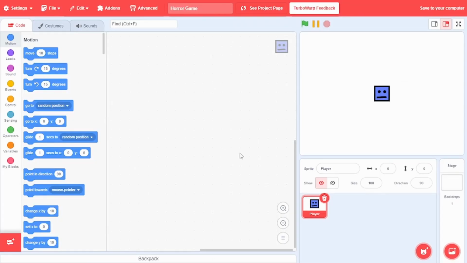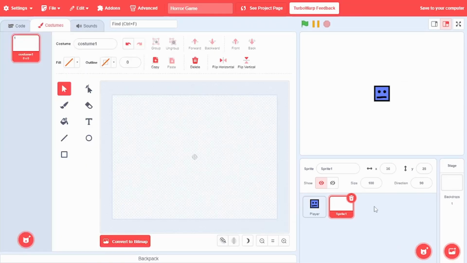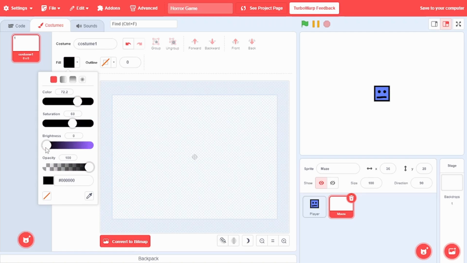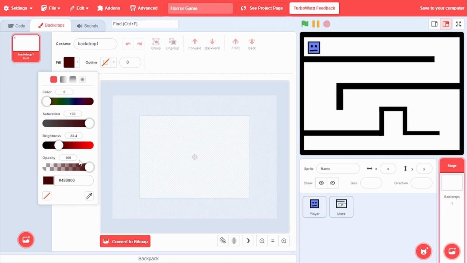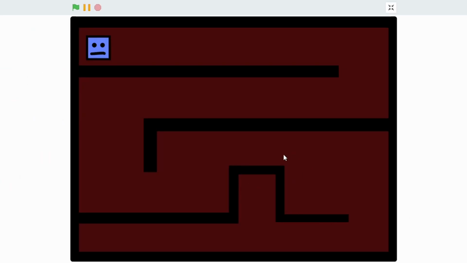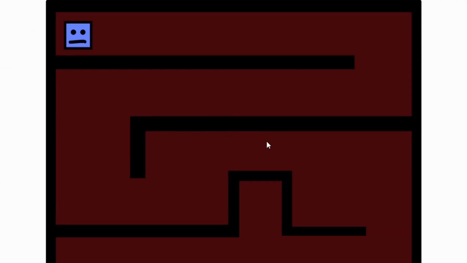Now my plan is to make a horror maze game, so I'm just going to create a new sprite for the level, and then I'm just going to quickly make a maze. Okay, so here is the maze. I'm going to make the background color something like dark red, so that it looks scary. Something like this. And now I'll concentrate on the player movement.